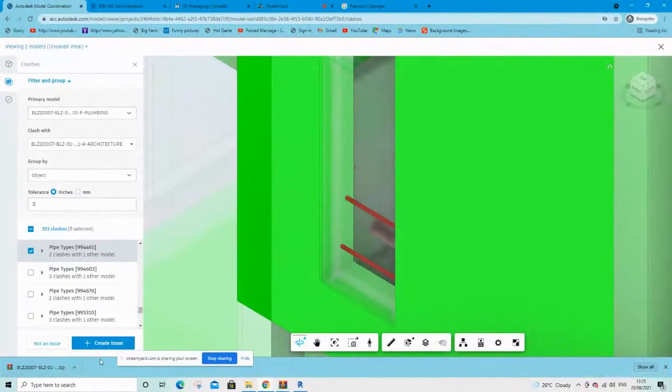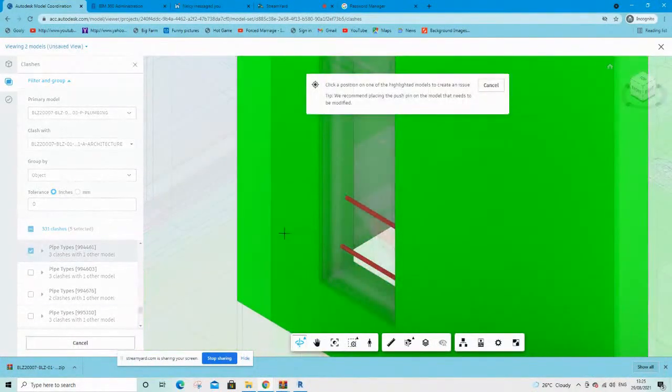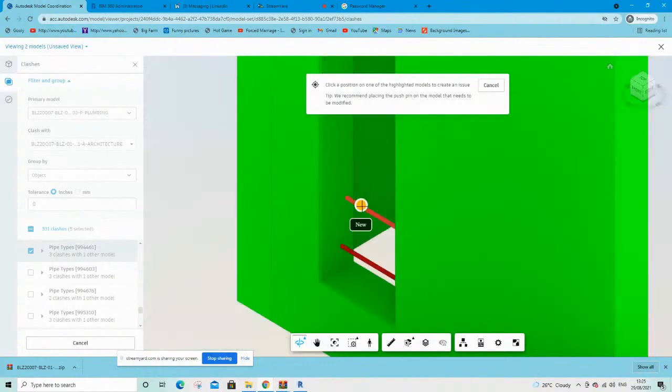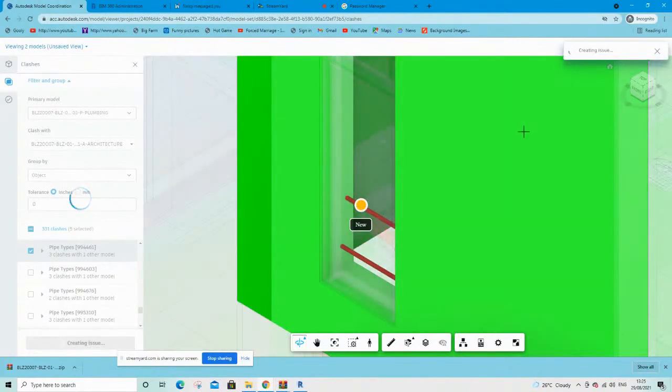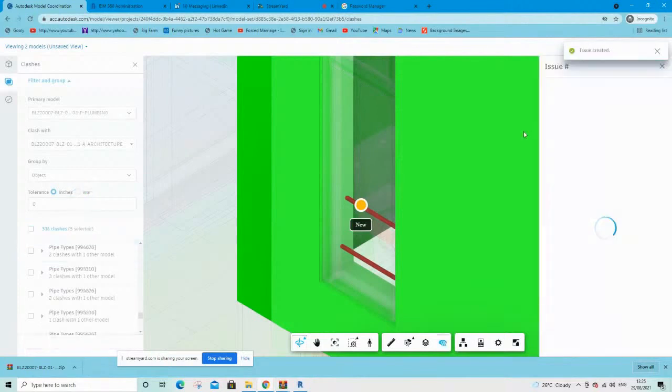So I can create an issue out of this as well. And then I select this pipe and whatnot, right? This will begin to create. So this is how you can begin to identify. So you see that this BIM Collaborate Pro is for everybody. Everybody on the project, they are communicating.